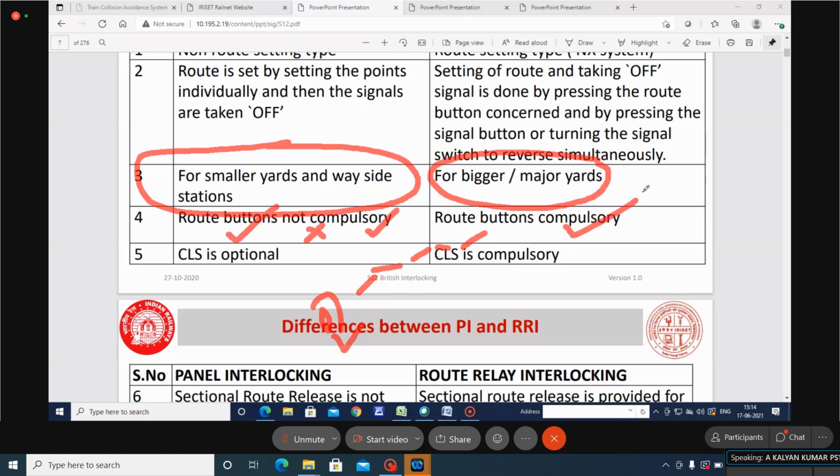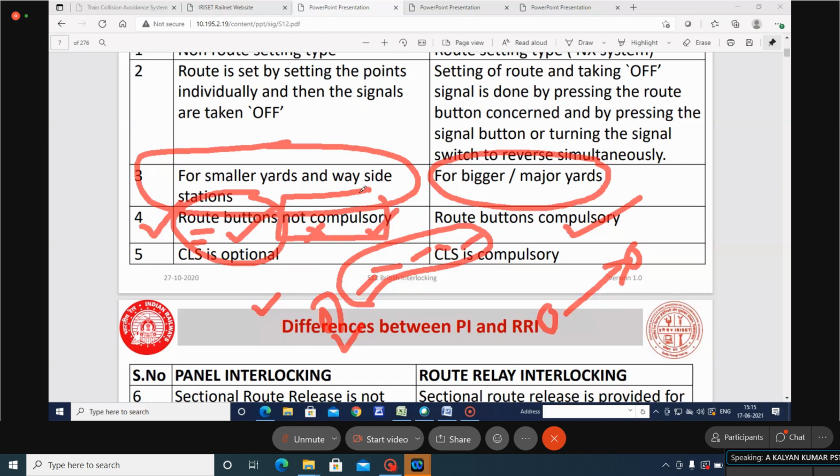And here the route buttons are compulsory. We need to identify a particular route. So for a particular combination of one signal with a particular route, we are going to pick up one relay so that the route is identified. And we are saying it is not compulsory in panel interlocking, that route buttons are optional. We need not provide them. So we usually operate the point to the desired condition and then turn the signal knob to reverse. The signal is going to be taken off. Under what conditions are these route buttons required?